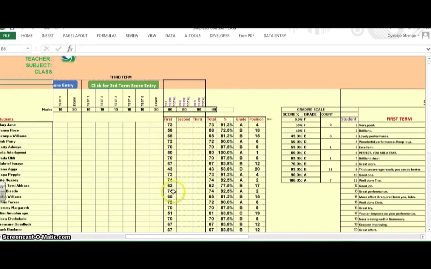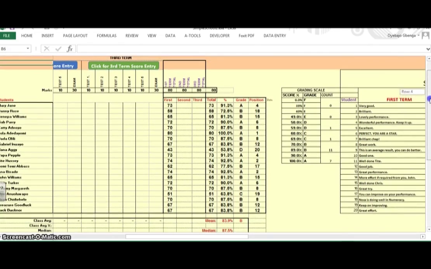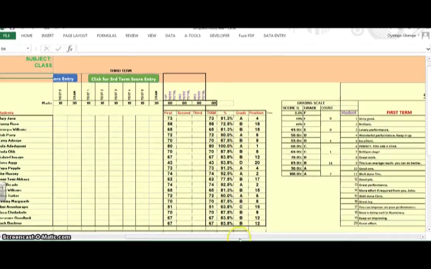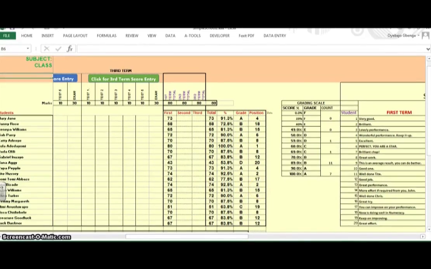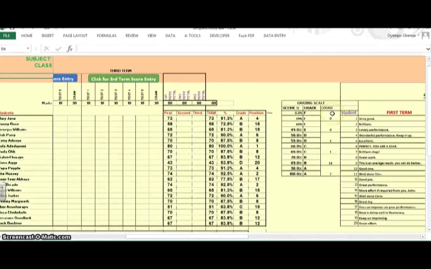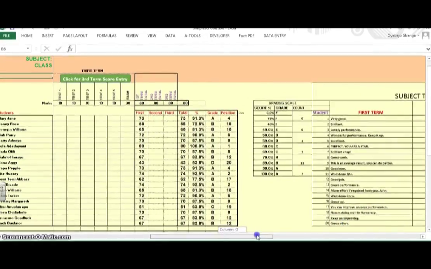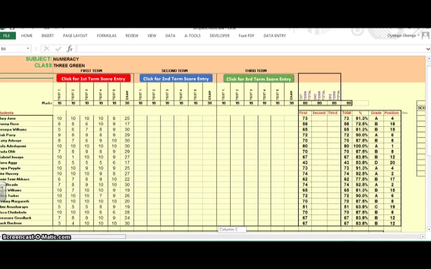This is where you have the totals of all the test scores. This is the cumulative total, the percentage of each performance, the grade, the position, and the number of students with each grade. And this is where you have the comments, all for first term.